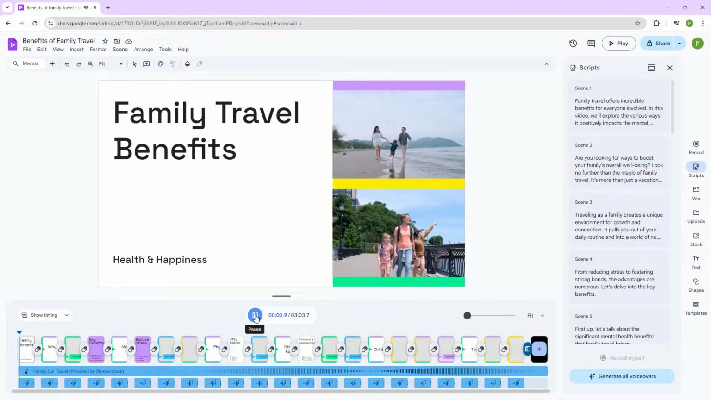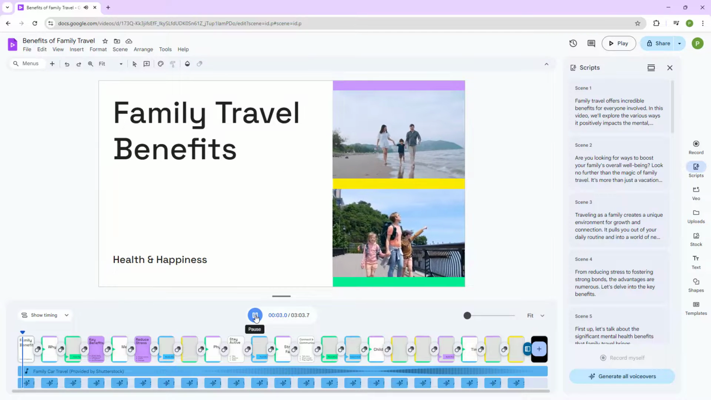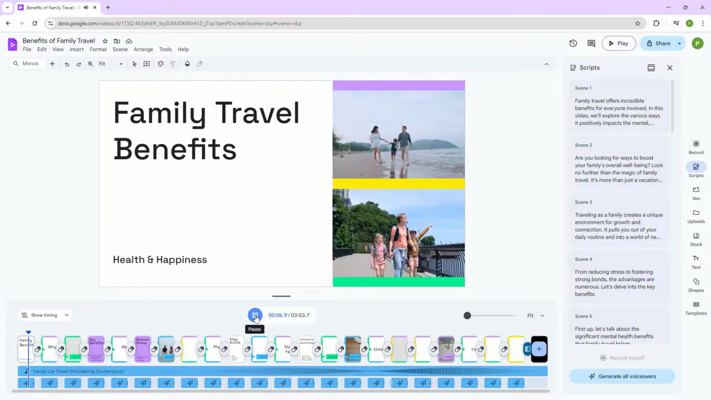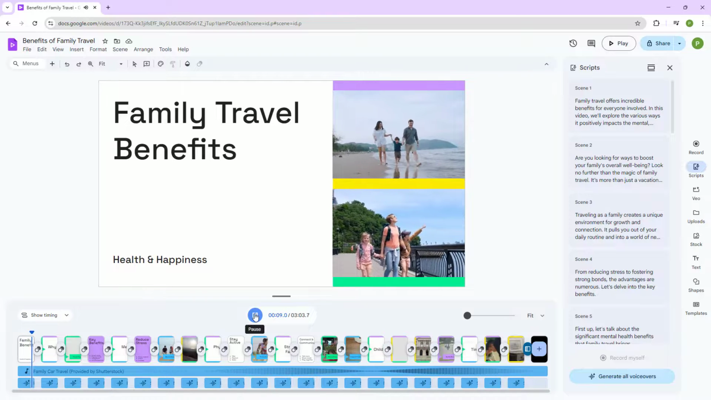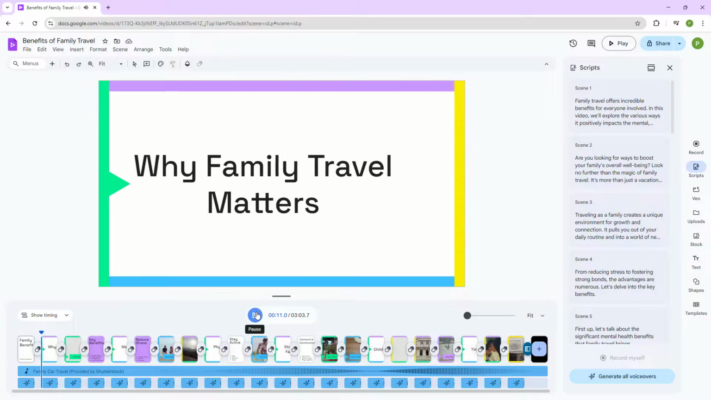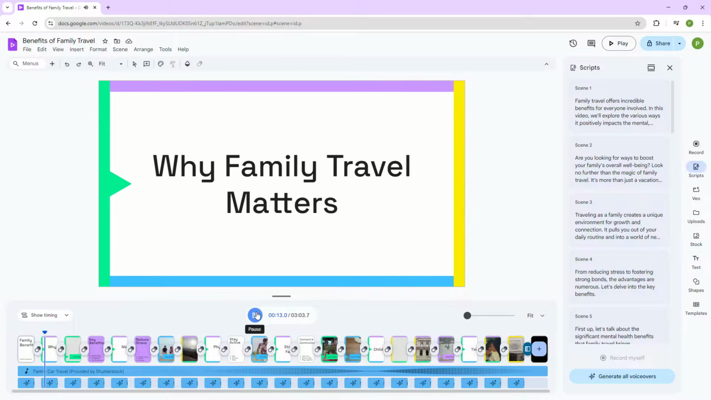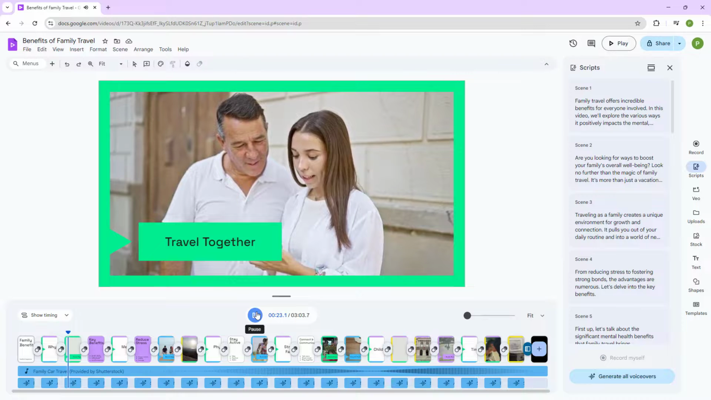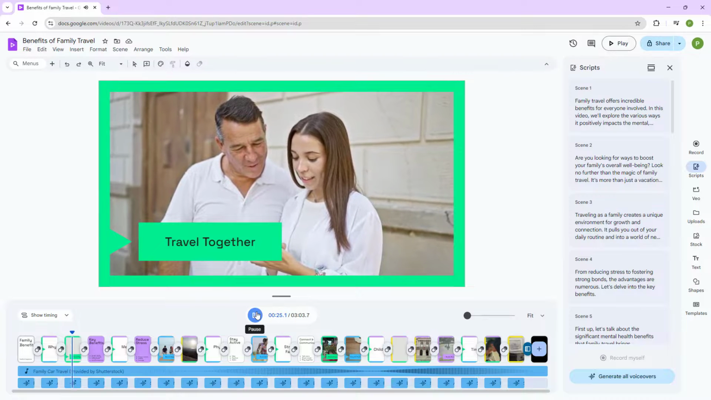Family travel offers incredible benefits for everyone involved. In this video, we'll explore the various ways it positively impacts the mental, physical, and developmental health of your family. Are you looking for ways to boost your family's overall well-being? Look no further than the magic of family travel. It's more than just a vacation. It's an investment in your family's health and happiness. Traveling as a family creates a unique environment for growth and connection.